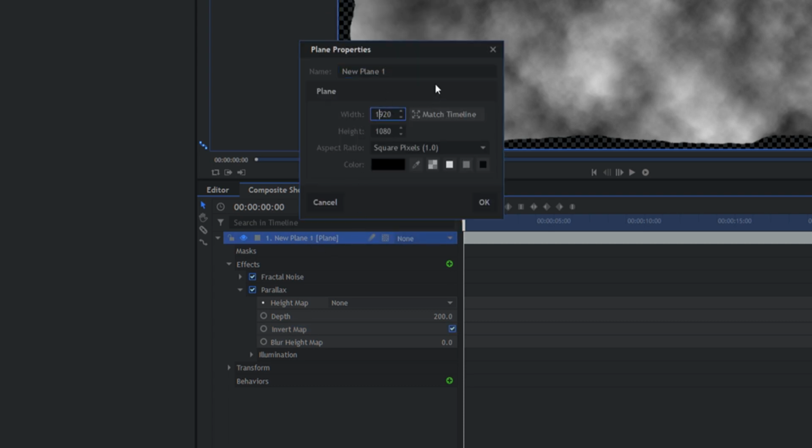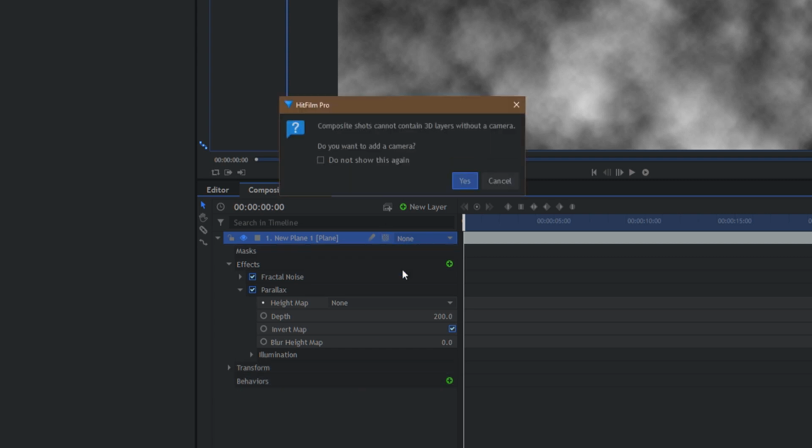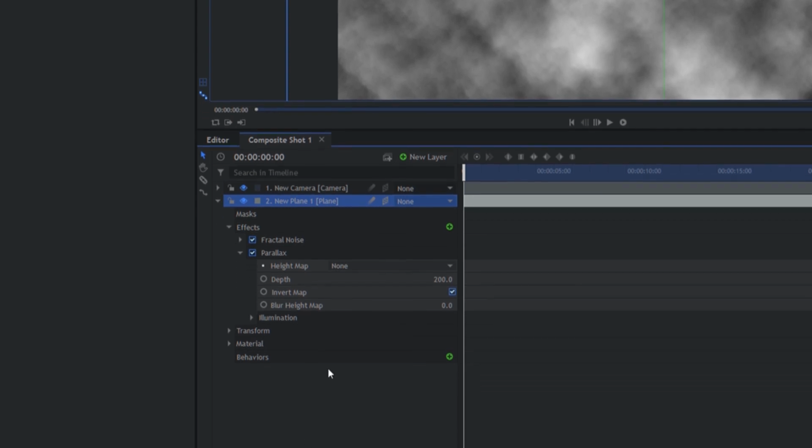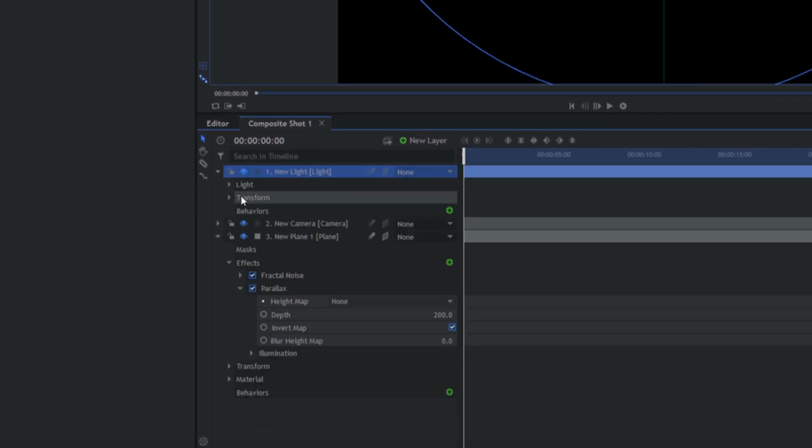So let's make the plane a bit bigger so it doesn't have that funny border around the side. Bit bigger on there. Bit bigger on there. Okay. Smashing. Like it. Turn it into 3D. Yes, please. And of course, we'll add a light.